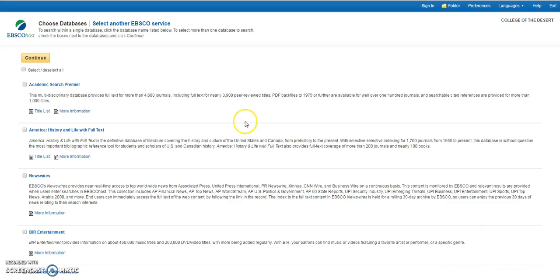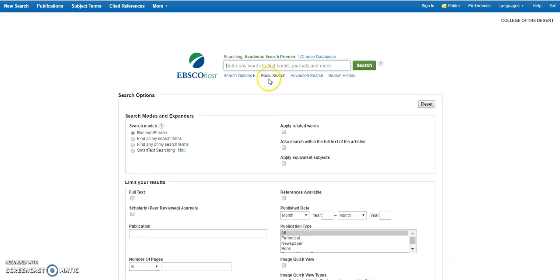Once you're within EBSCO, you have to choose which of the databases you want it to search. Each of them gives the title, tells you a little description about what types of resources can be found there: journals, magazines, newspapers. If you want to know more, you can always click on the more information link, and you can also click on the title list to see what publications that specific database covers. For this assignment, I'm just going to select Academic Search Premier, and I'm going to hit Continue.